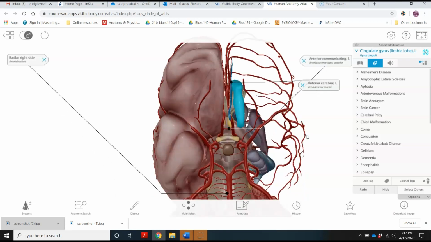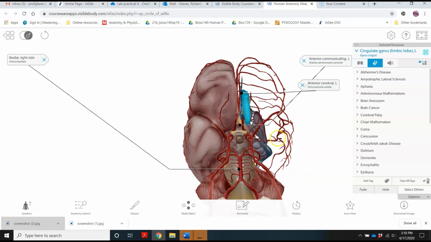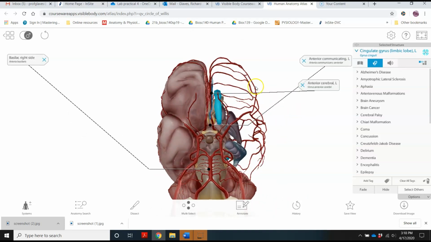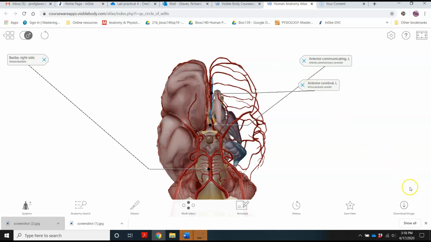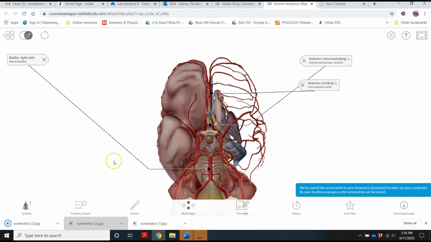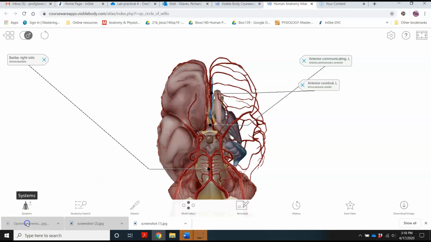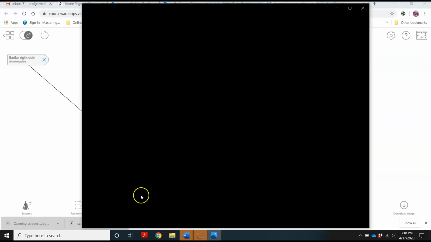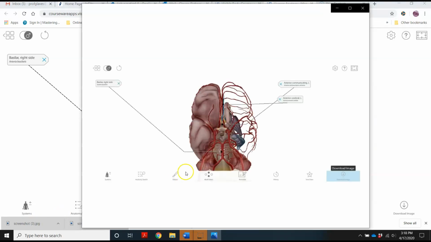When you have completed that. So when you have tagged all of those arteries and they're showing up like this, what you can then do is go down and click download image here. If you click that, it will download wherever your downloads go. And if you open it, you'll see it's the view that you basically have on your screen.